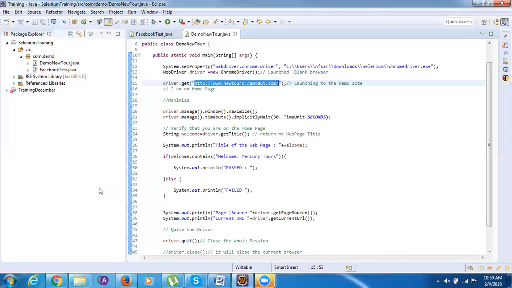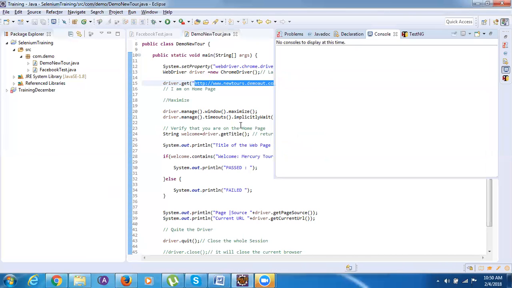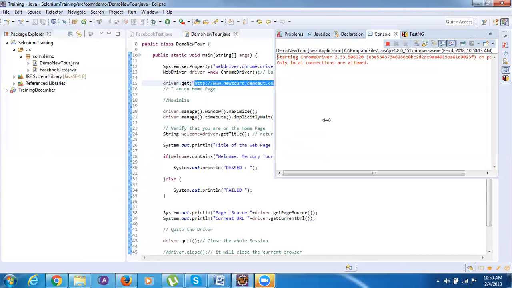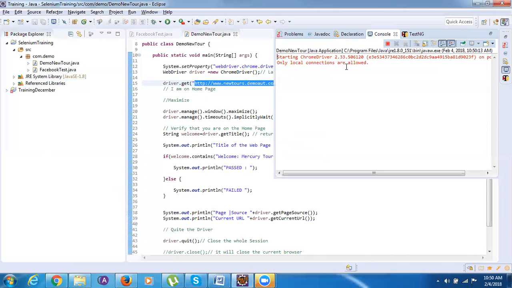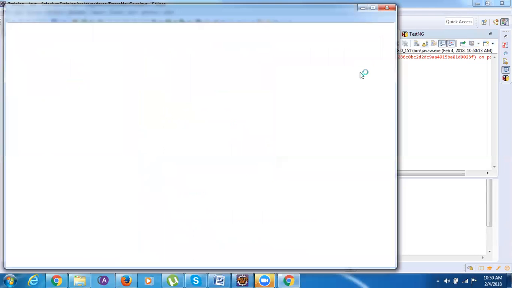Basically, it will open this Chrome browser. I have given only the Chrome browser path. If I give IE, Opera, or any other browser over here and create the object of that particular driver class, then that particular browser will open. In this case I'm using only ChromeDriver, and we'll be doing cross browser testing as well with different browsers.